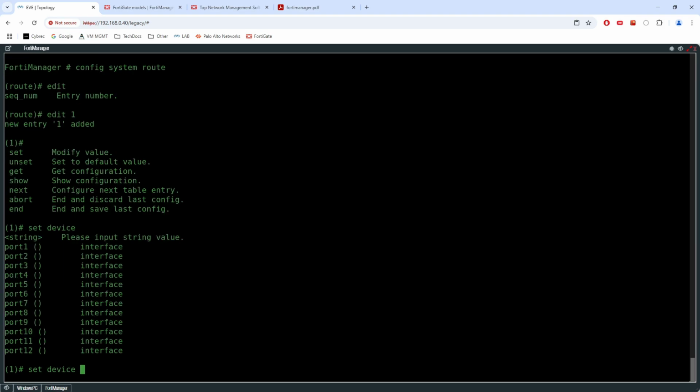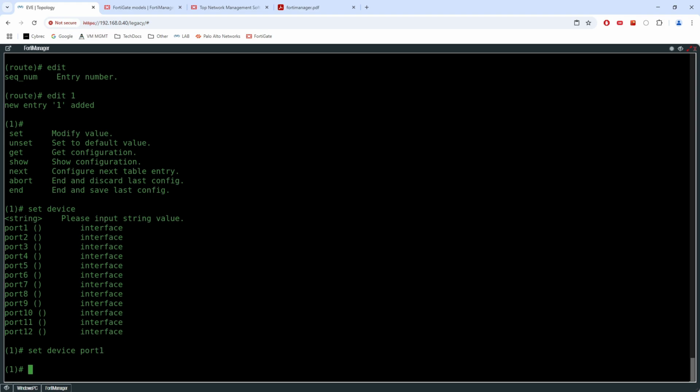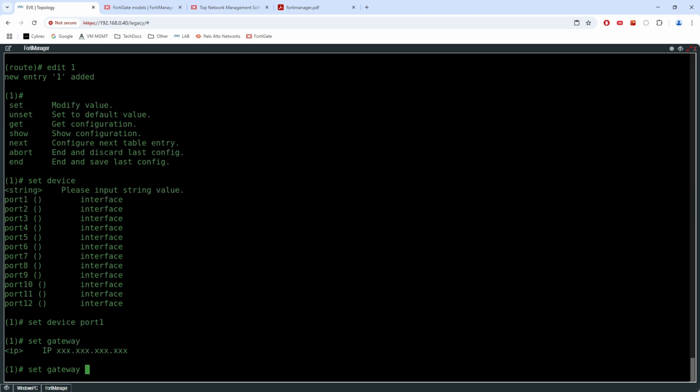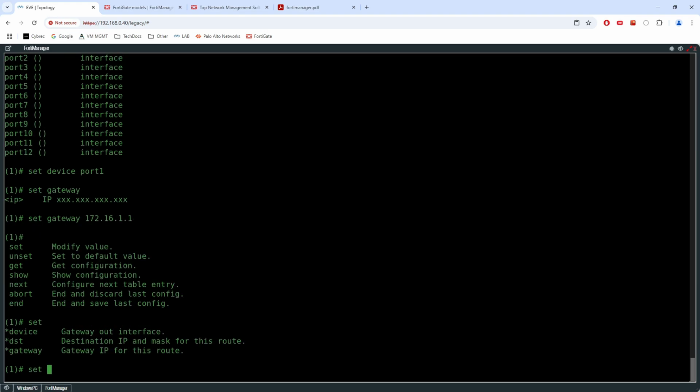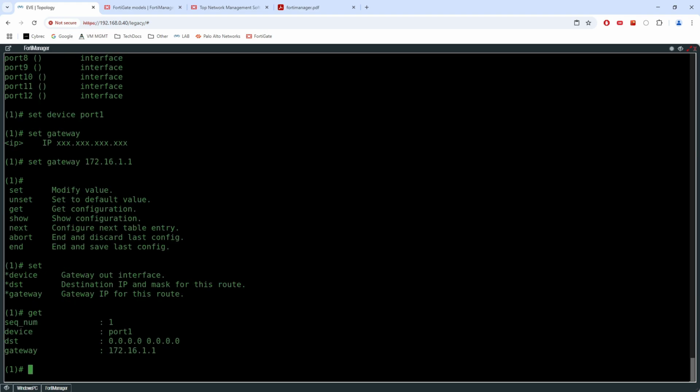This is basically about the interface I want to use for the route. It's going to be port1 because I'm using just one interface on the manager. And then the set gateway is, of course, going to be the next hop. Let's say 172.16.1.1. You don't need to say set destination because the default destination is actually 0.0.0.0/0. It's the default route.